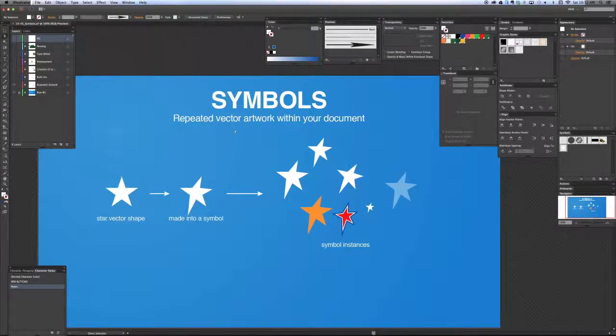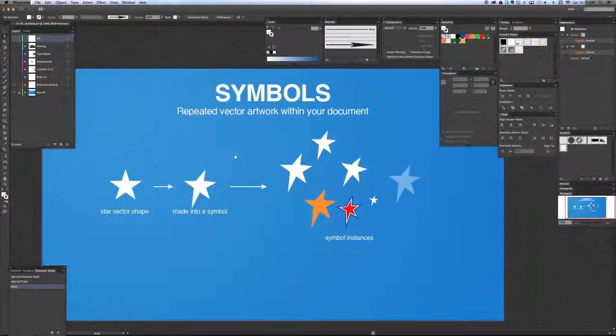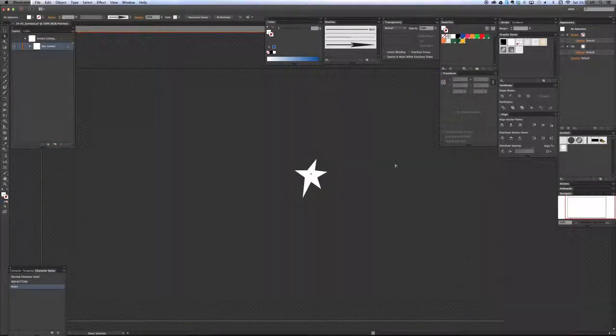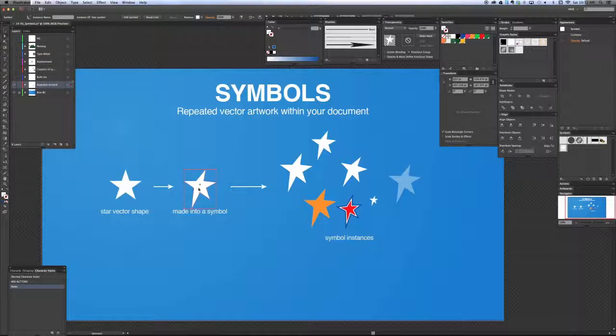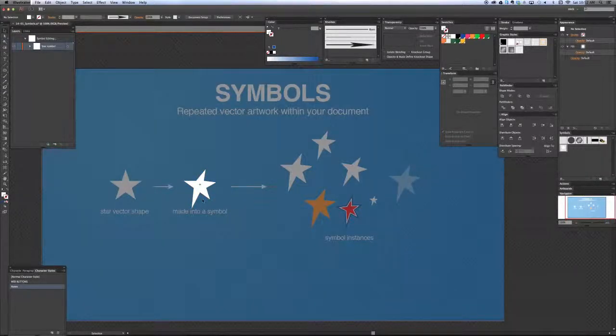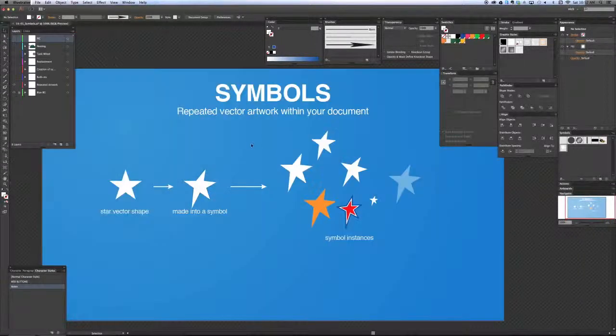So it's up to you which isolation mode you want to go into when you're editing your symbol. Sometimes you have a very complex piece of artwork. You want to go into this complete isolation mode, hide everything, so that you can carefully zoom in and see and make your change. Sometimes you want to just isolate this way so that you can still see. It's up to you. It's personal preference.